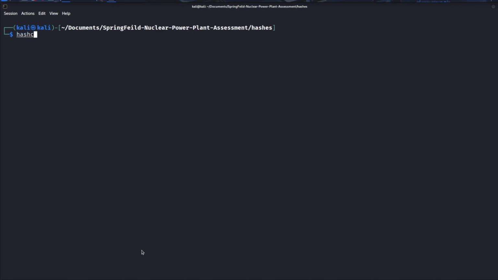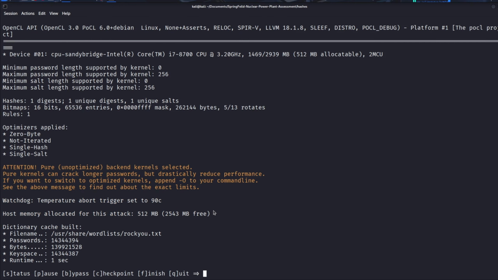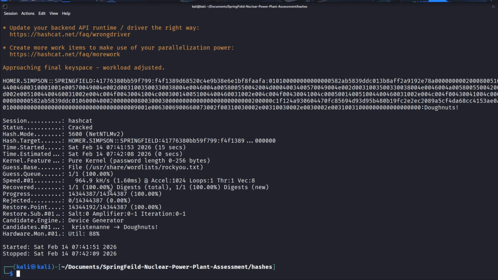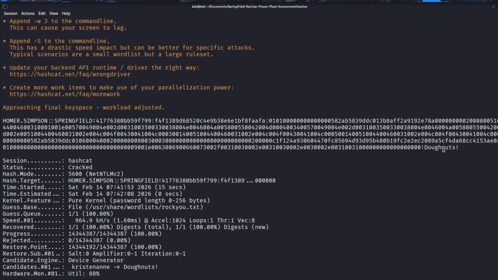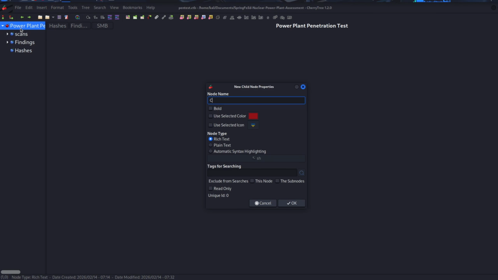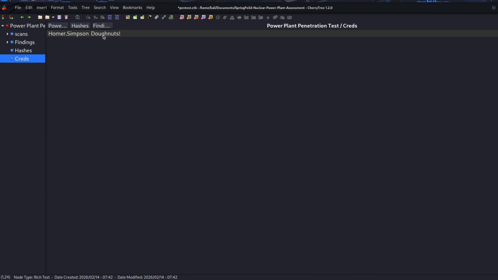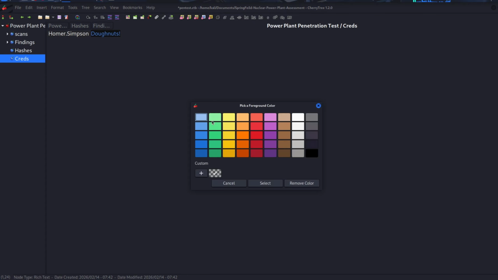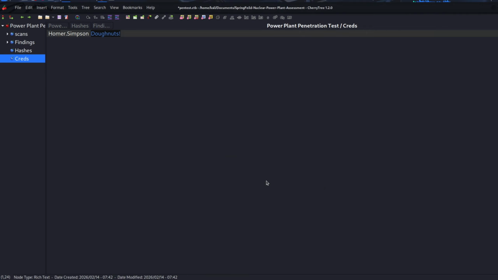Open up hashcat. We've got a hit, which is good. And there it is. Surprise, surprise, donuts, exclamation mark. Brilliant. Let's just create a new folder called creds. We'll give that a nice colour, just make it a little bit more visible. Let's give it a green. And there we go. So we've got our first credentials now.